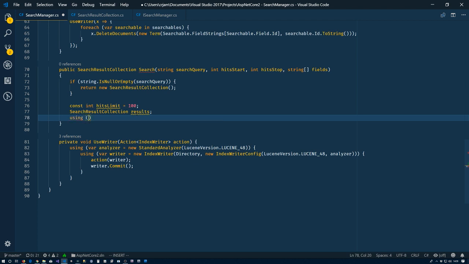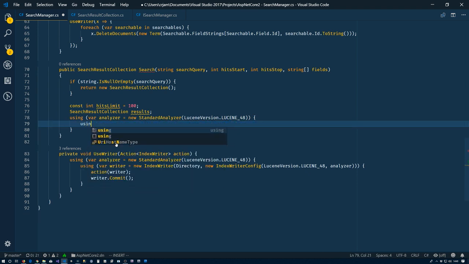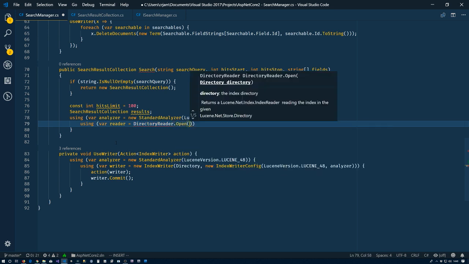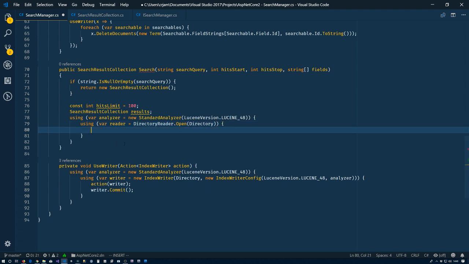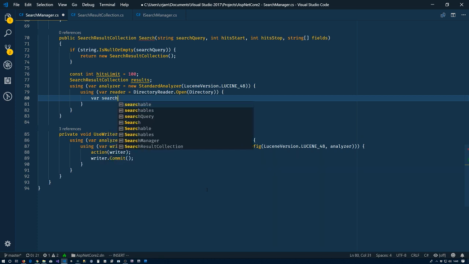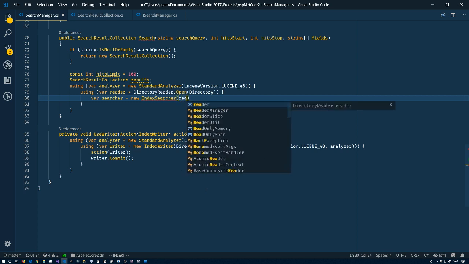So we're only going to do this one time, so we'll do it here instead of creating our little helper method down there. So analyzer, actually, let's steal this. So what we really need is the analyzer. We do need a new using statement, but it's not a writer. So using var reader, DirectoryReader.Open and directory. Perfect. So far searcher is equal to new IndexSearcher reader.